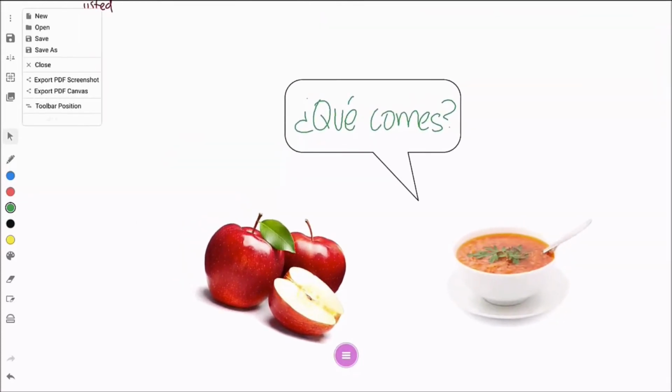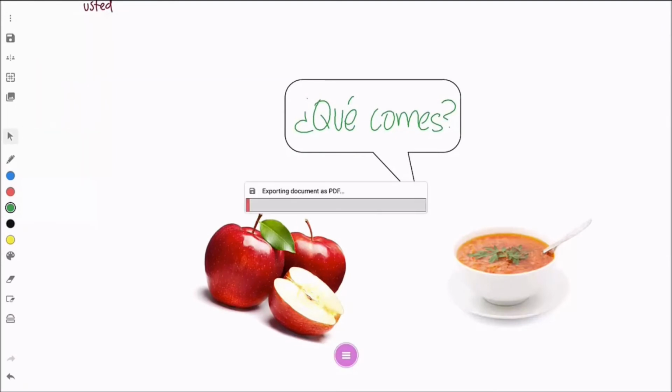When finished, you can select the menu at the top of the toolbar to export your entire canvas to a PDF.